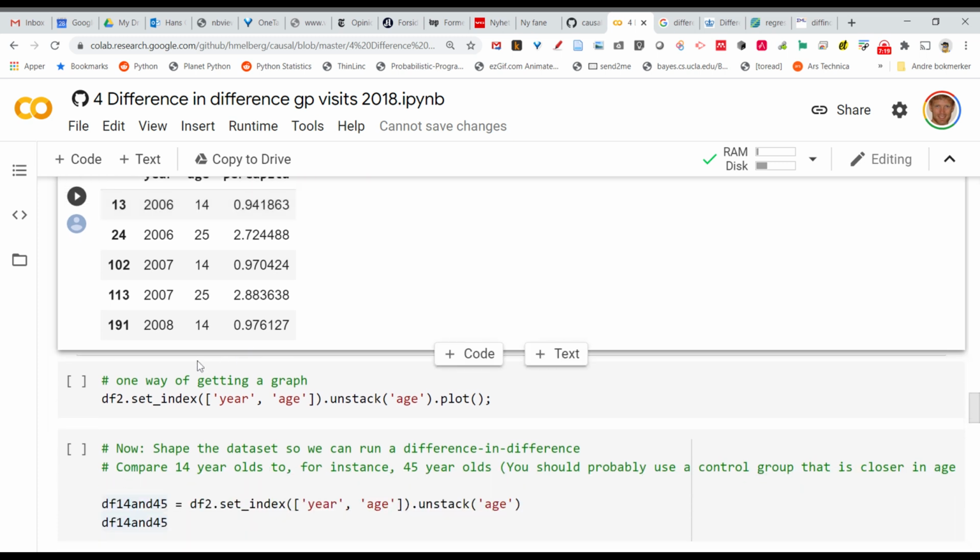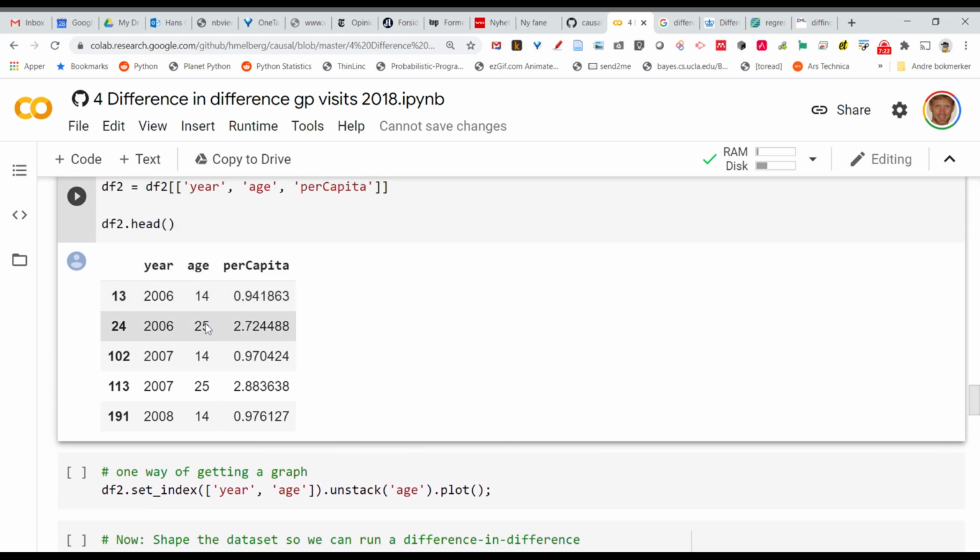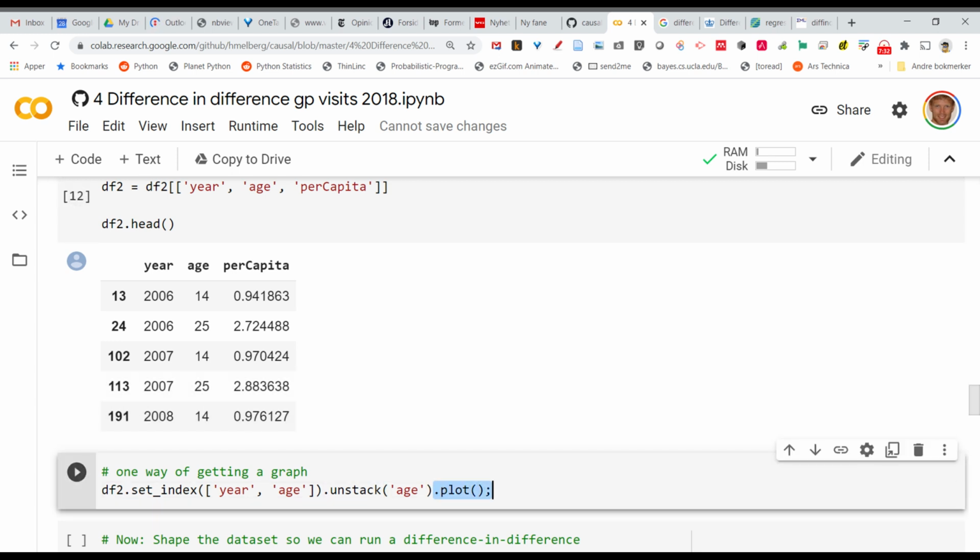Now, one way of getting a graph from this is, you see here, 14, 25, 14, 25. They're stacked on top of each other. So there's a simple way of unstacking this. And it's just saying unstack. So let me do that first. So if I want this data frame and I want it to, there are many ways of getting this graph I'm trying to get at. You can do a group by, but now I'm setting the index to be year and age. So I'm taking those 2 variables and moving them basically to the left. So that's the index variable. In this case, 2 variables as an index.